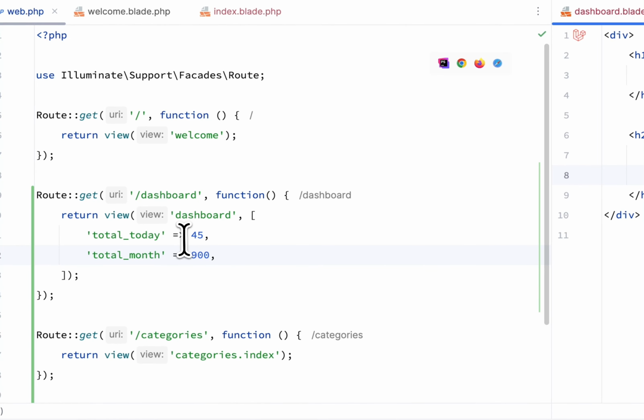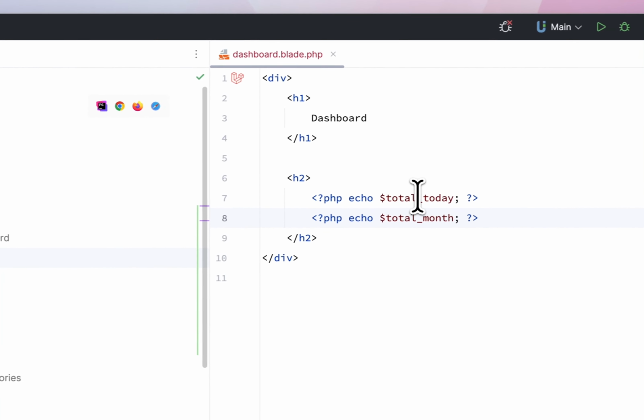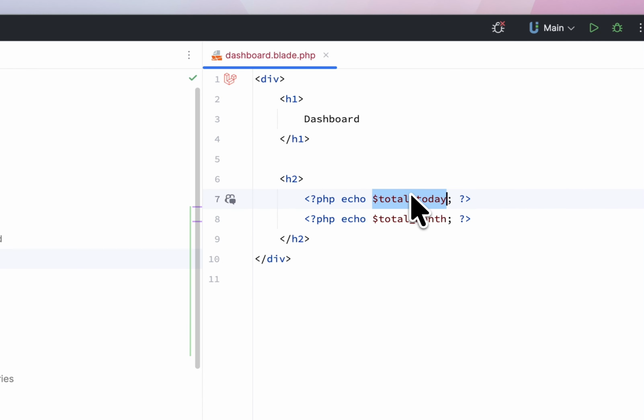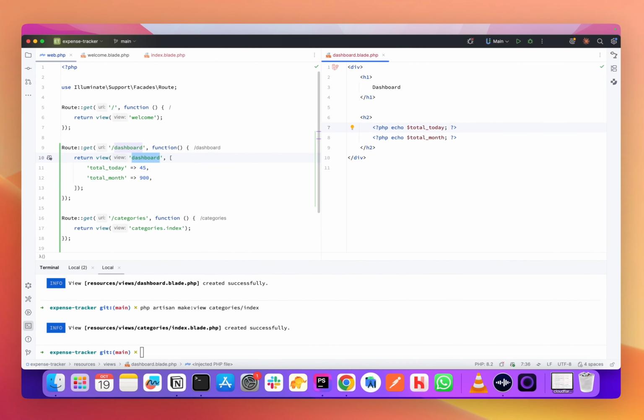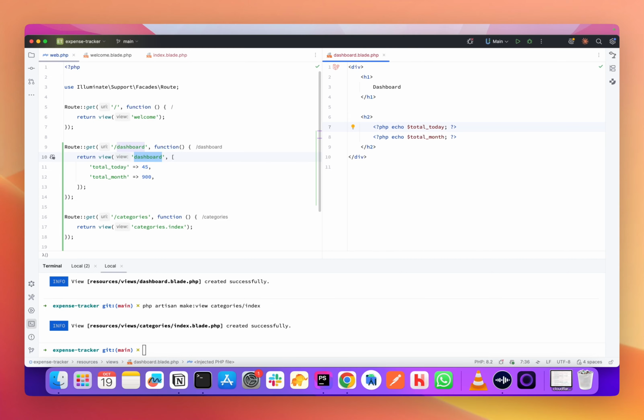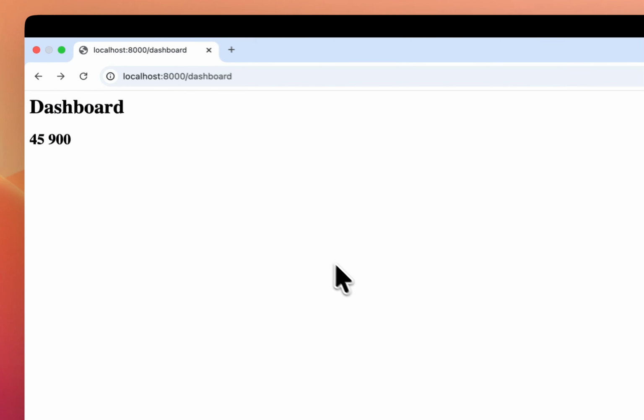So not only were we able to pass down data to the dashboard view, but we are now also able to display that data. So we previously took a look at the if directive. Now, Blade has something else as well for displaying data, which is with double curly braces. So if you say double curly braces, and then we can say total today and double curly braces, total month, and we go back to the view.